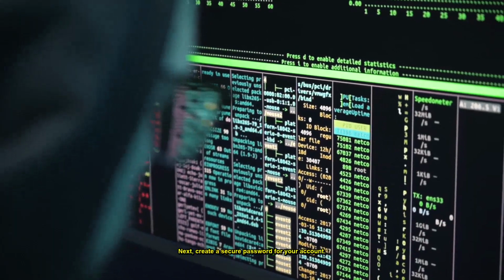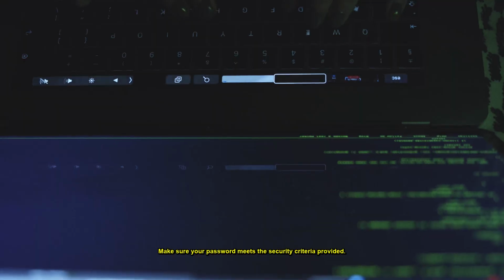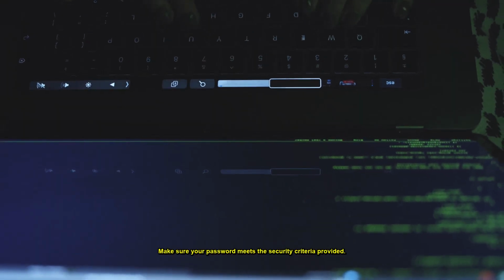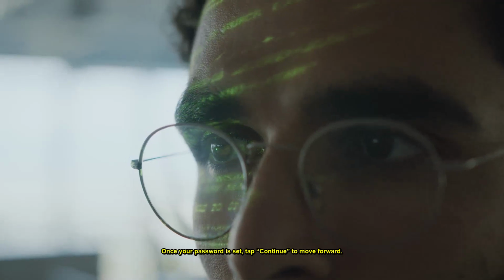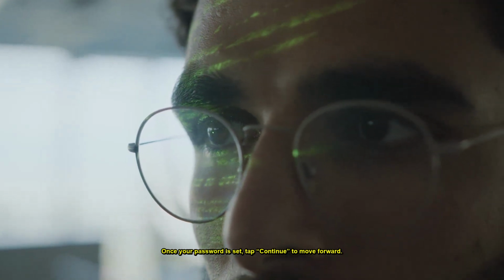Next, create a secure password for your account. Make sure your password meets the security criteria provided. Once your password is set, tap Continue to move forward.